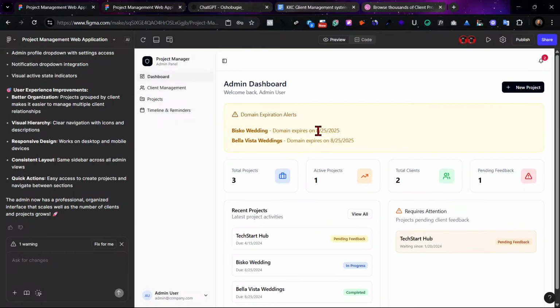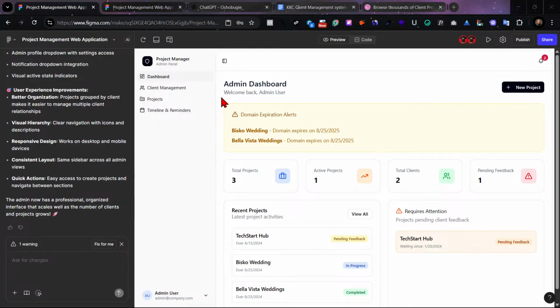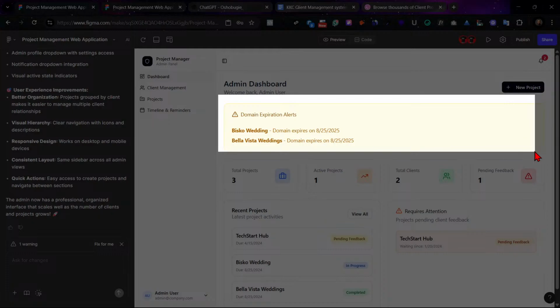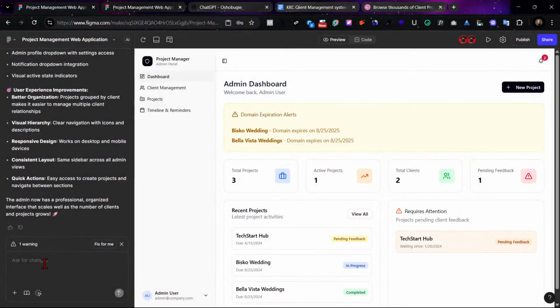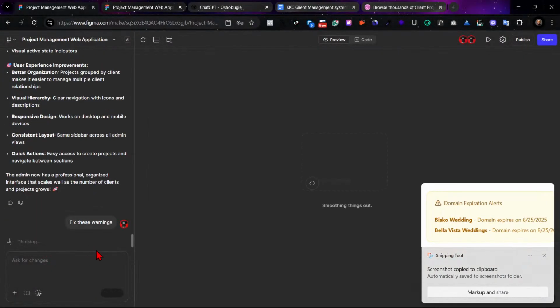I'm still liking this. Required attention. This should be moved, so I think we should tell it to move this. Okay, remove this and put it under required attention. Oh, it's even telling it to fix something.